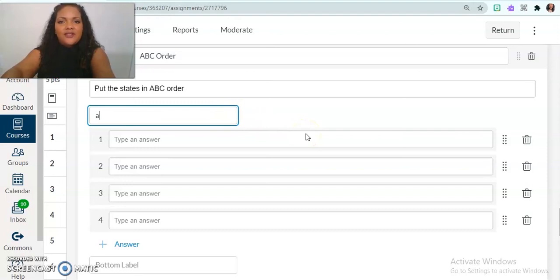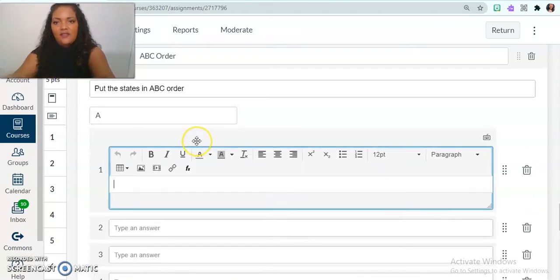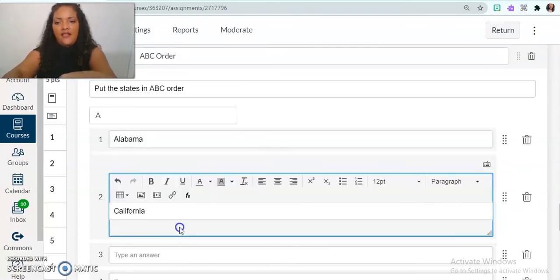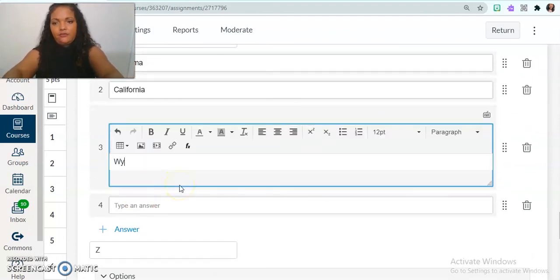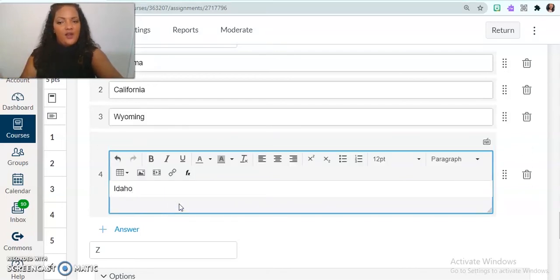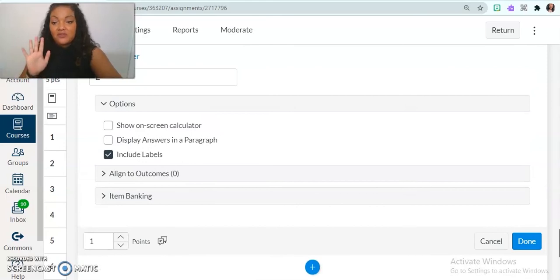All right, so I'm just going to put A and Z. And so the states we're going to go with: Alabama, California. Let's go with Wyoming, how about that? And Idaho. There we go. So we're going to use those. And if I want to add more, I can add more. But for these purposes, I'm happy with just my little four.